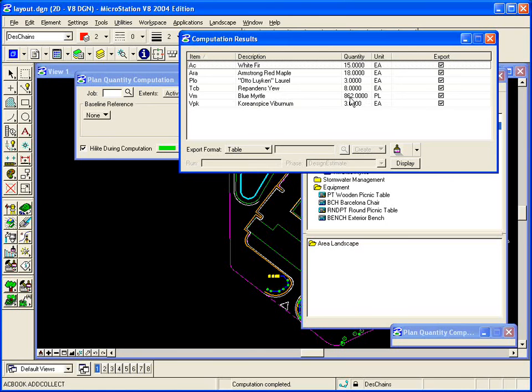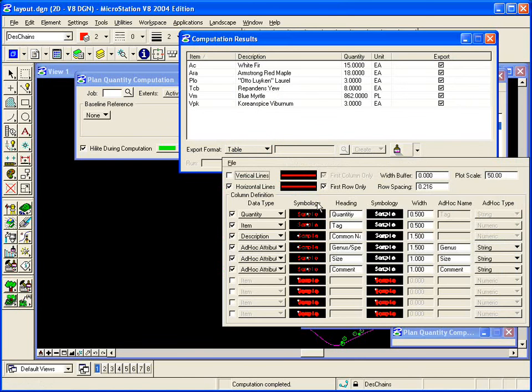Now as far as the export, like I said, we have various ways of exporting the quantities to CSV files and standard report files in Geopak and so forth. Here we're going to use it to create a table and plot that table in the file. The table has various parameters that we can set.